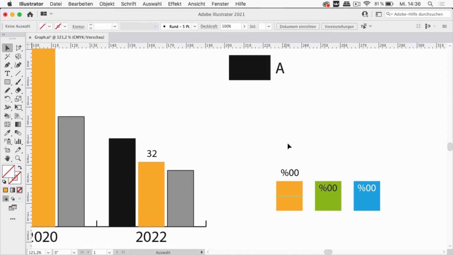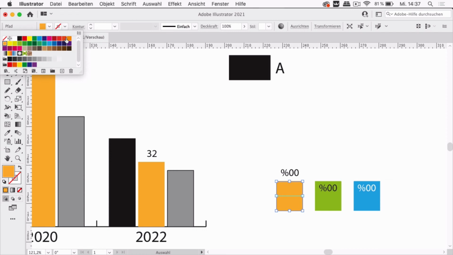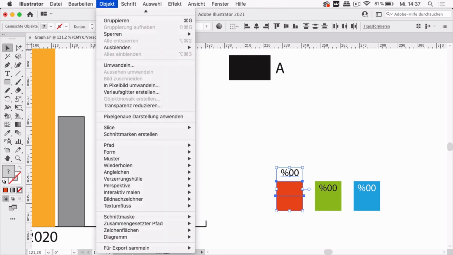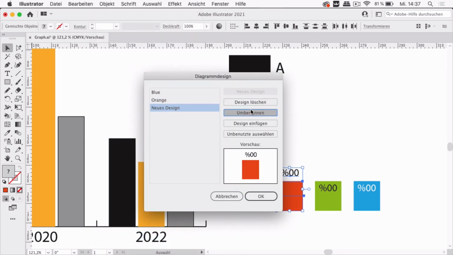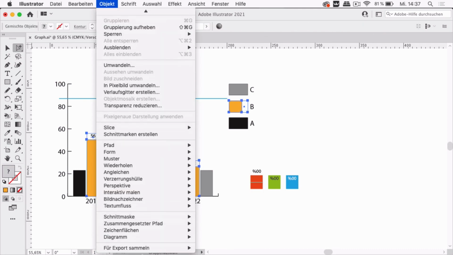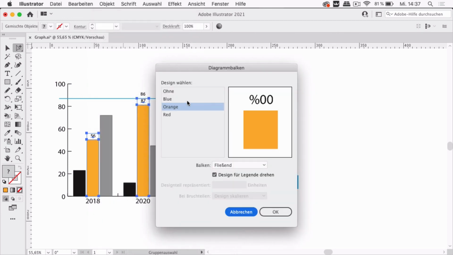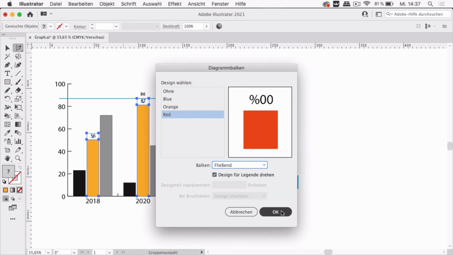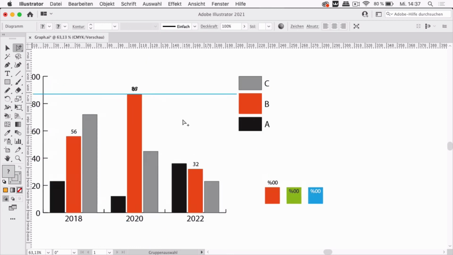That's important. So now we have everything, and let's take the orange one and make it slightly darker orange, and then I'm going to select all of them, go to Object, Diagram, and Designs, make a new design and call this one Red, and then again zoom out, and then we make that selection again, go to Object, Diagram, Bars, and let's apply the red one, and of course it has to be that floating option again, and then let's go to OK, and there we have it.